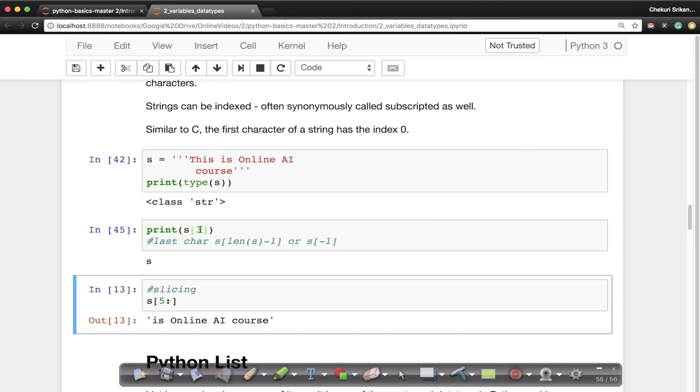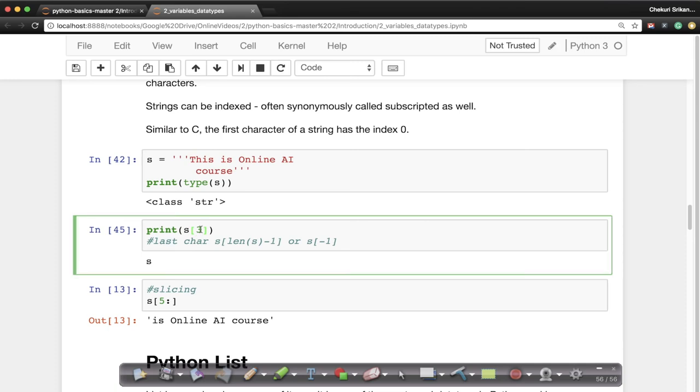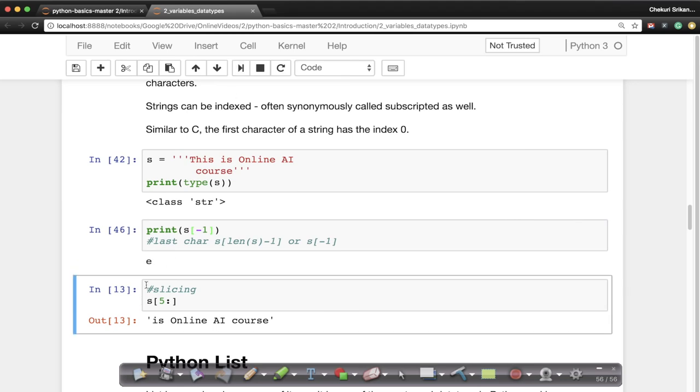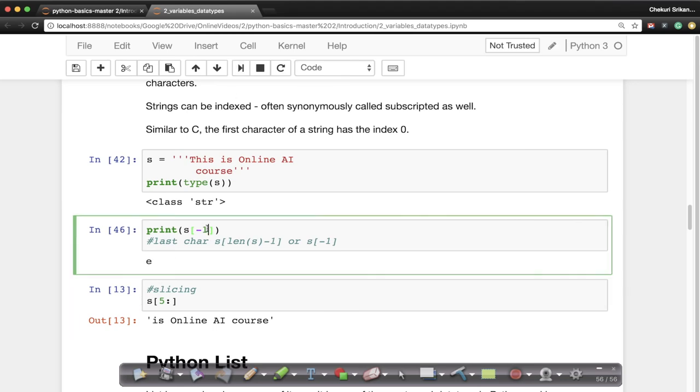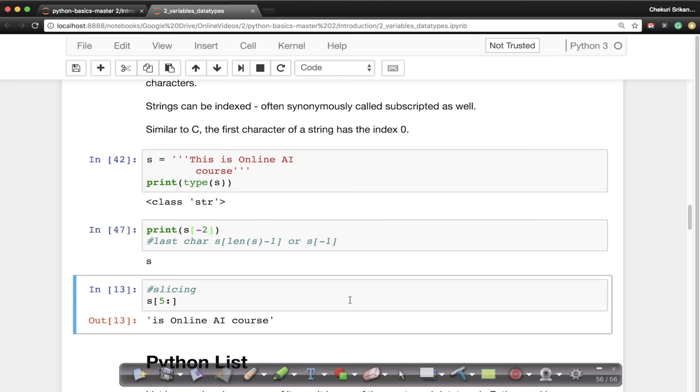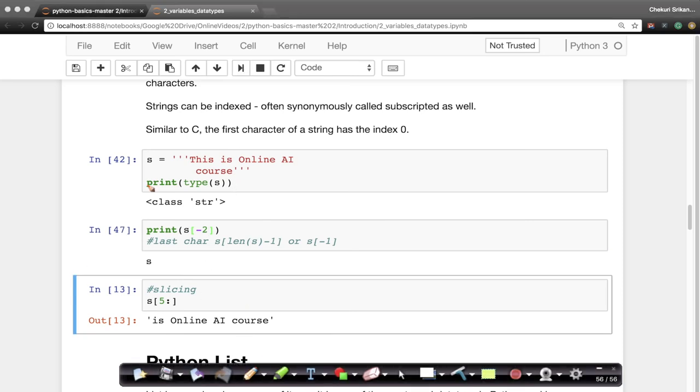Now the question is, how do you print the last character? There's a very nice hack here in Python. You can just say -1. -1 basically means that you're going from back to front. So -1 gives me small e. What about -2? Let's check that. -2 gives me s. So in Python, just the way everything starts with 0 here, this is 0, this is 1, this is 2, this is 3, this is -1, this is -2, and so on and so forth.